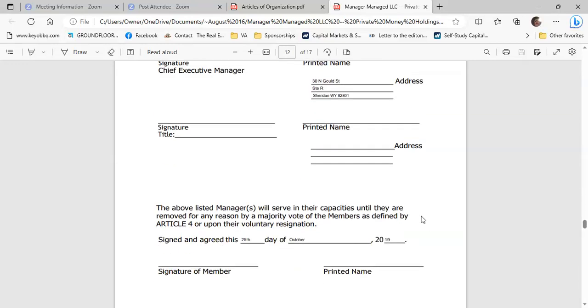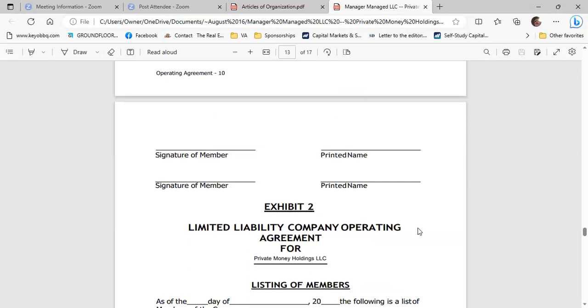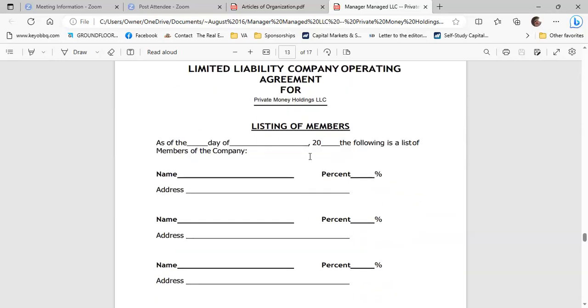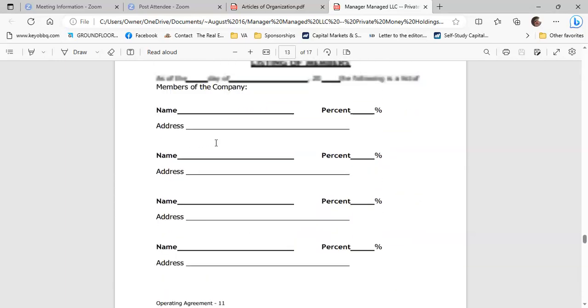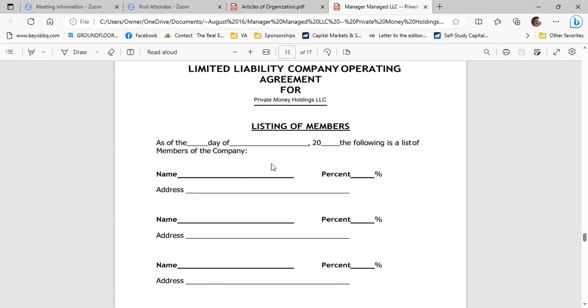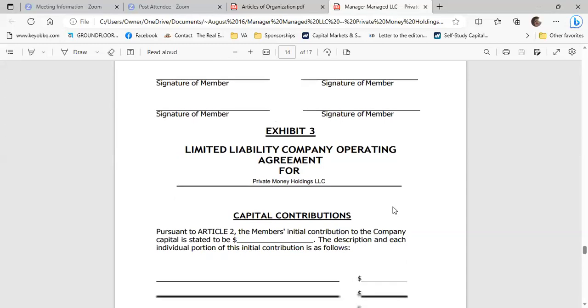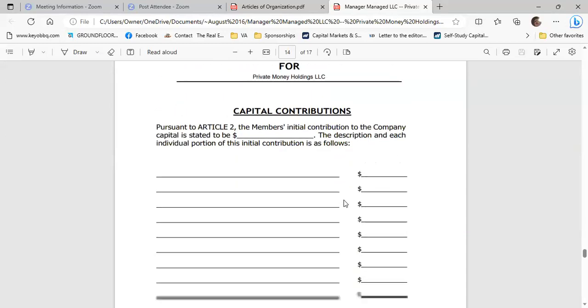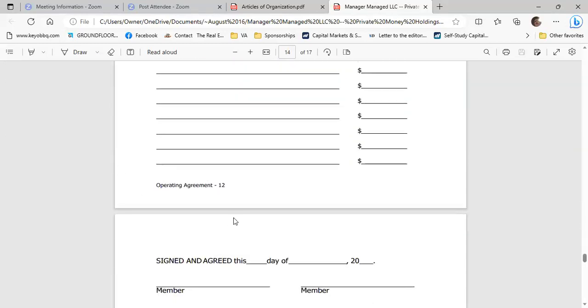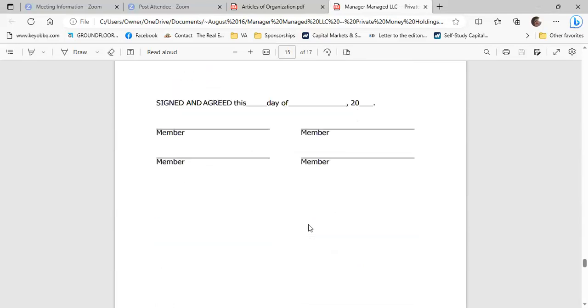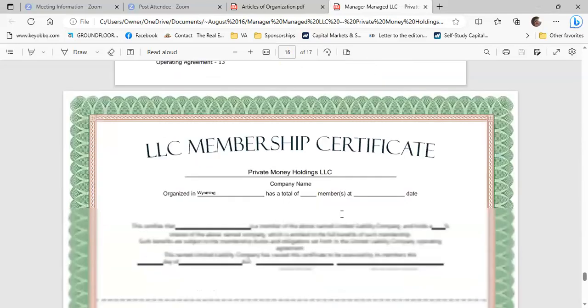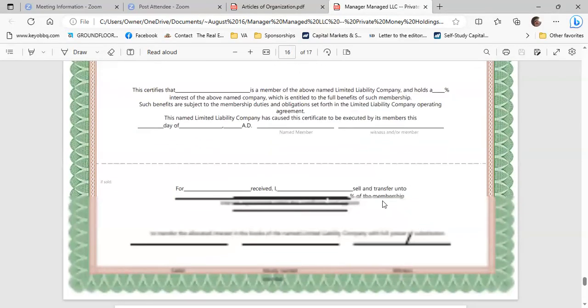So you get into the listing of members. Obviously, there are more members. You can get pretty thorough, down to 5 or 6 members. You start getting into capital contributions, who's putting in what, and who gets what when someone leaves. They give you a certificate.